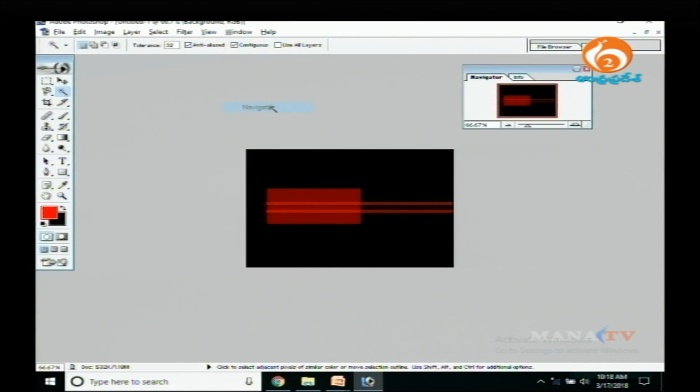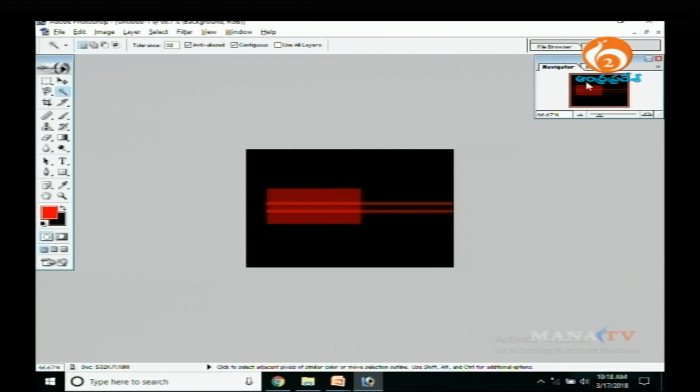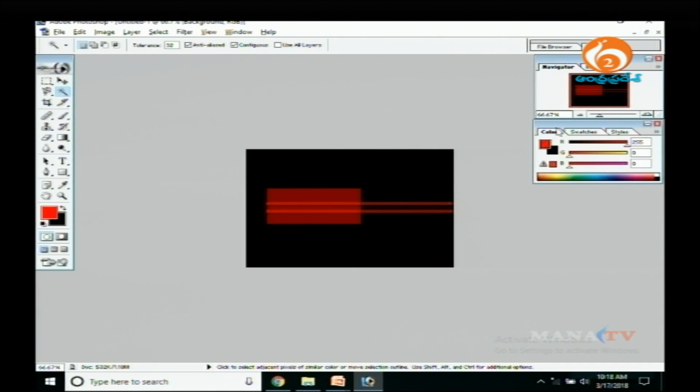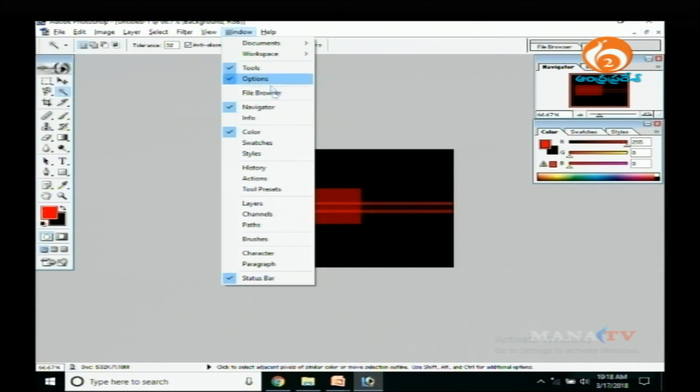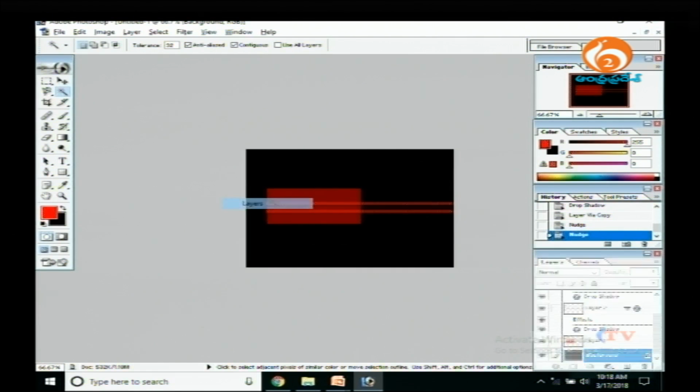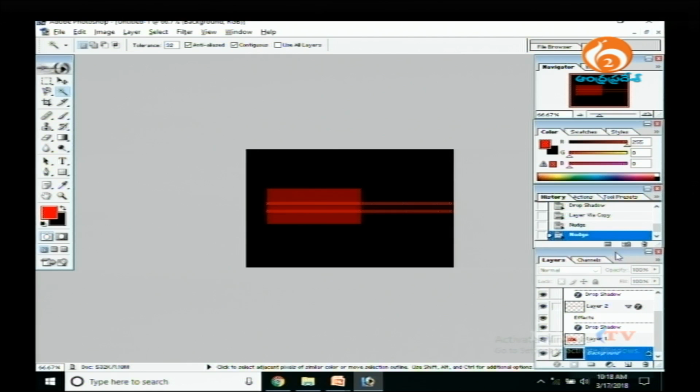And then of course navigator is very much important because without the navigator we can't go and select what exactly and where exactly you want. Then color is what exactly puts you here. And then history is very much important because whatever you are doing, the history will come here. And then obviously layers are very much important. So yes, whatever we have deleted, we have created the same interface again.